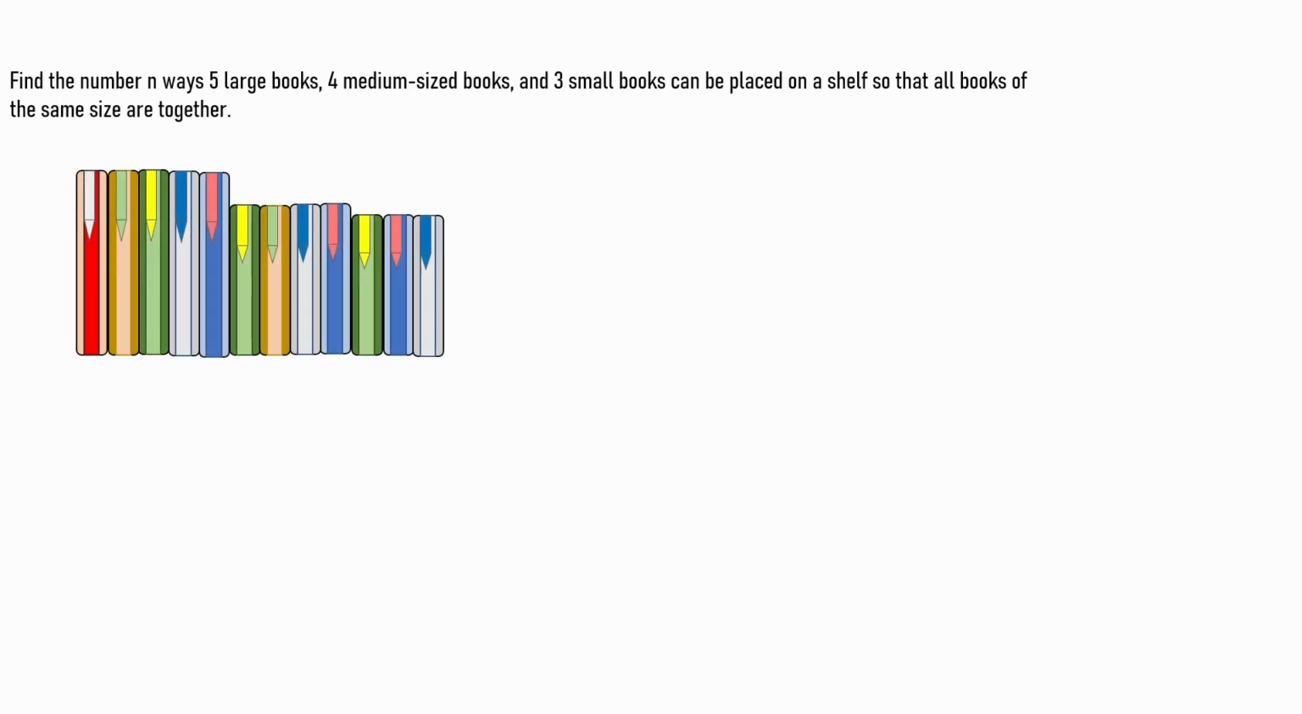Next naman, find the number of ways 5 large books, 4 medium-sized books, and 3 small books can be placed on a shelf so that all books of the same size are together. So, dalawa yung parameters na dapat i-consider. Hindi lang kung ano yung total number of ways na pwede silang i-arrange, kasama din yung isa pang consideration na dapat magkakasama kung tulad-tulad silang large, medium, or small.